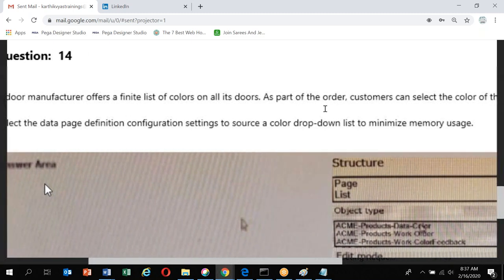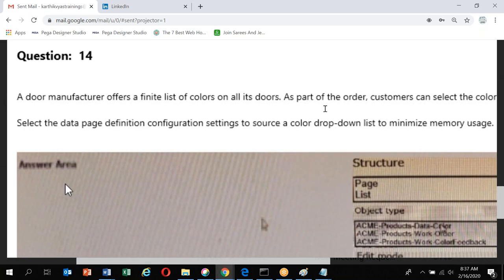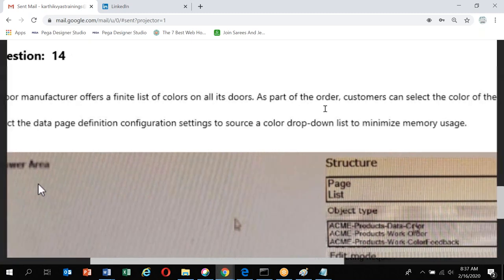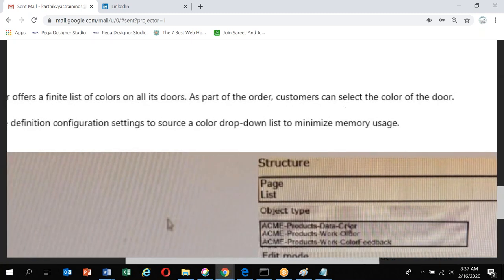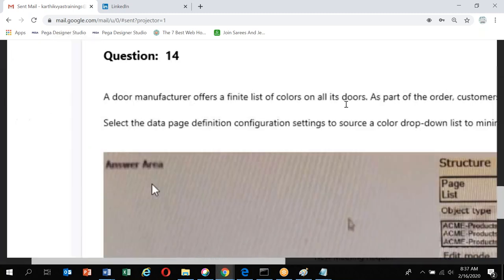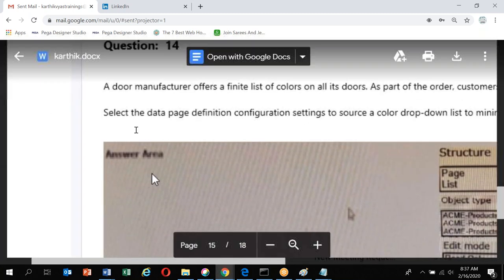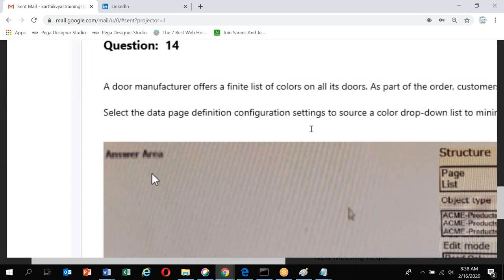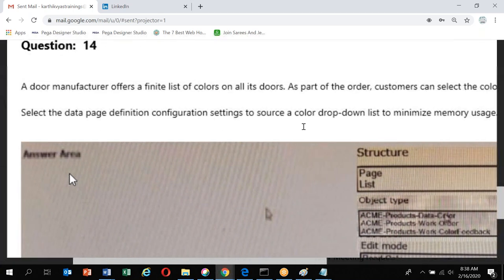Okay, so what is happening? There is a portal. In that portal, you can select the door and also select the color of the door. So he has a finite list of colors. Assume that there are 100 colors. You can choose red color, black color, green color, something like that. So as a part of the order, the customer can select the color. Now, select the data page definition configuration settings to source the color drop-down list with minimum memory usage.